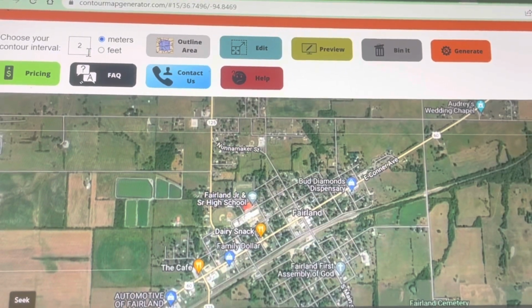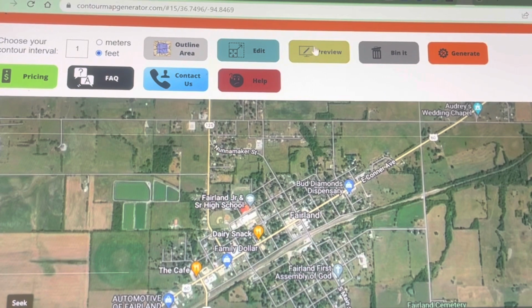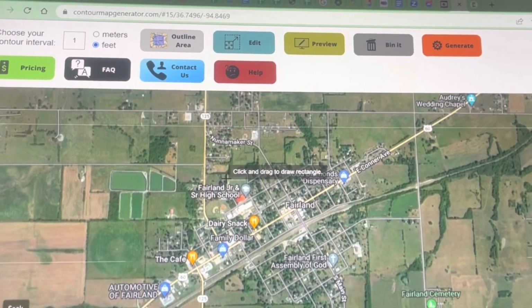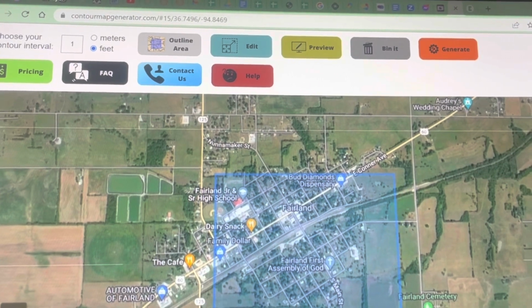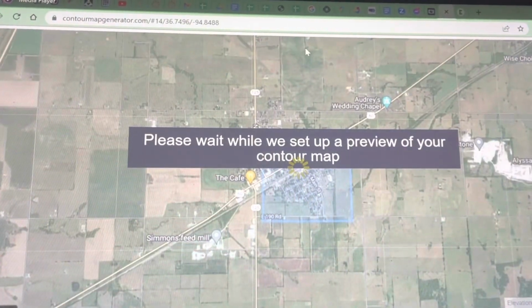So the microwatershed tells us how the site fits into the overall watershed of the area. Here I've gone to contour map generator. I adjusted the scale so I'd get 1 foot intervals. I'm outlining the area, preview, and then from here I just take screenshots.